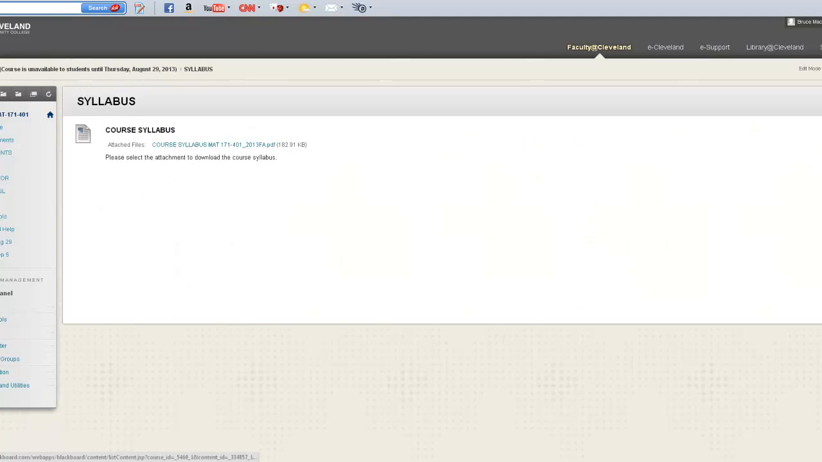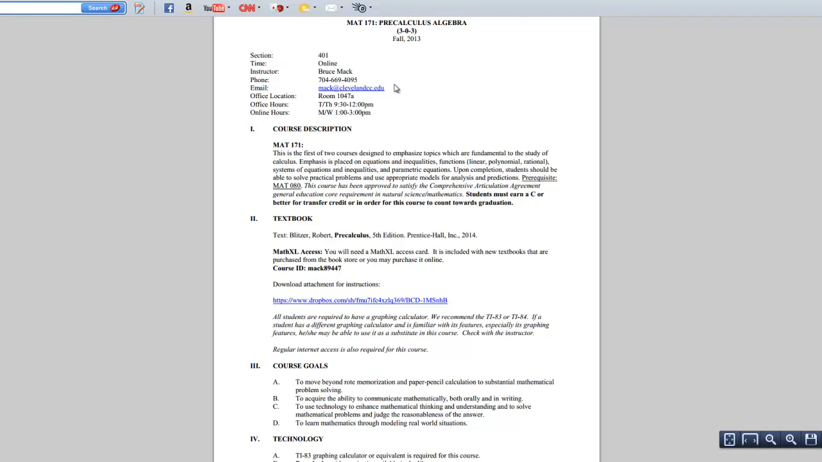Let's click on the syllabus. Under the course syllabus here, you can download this syllabus by right clicking on it and clicking save link as, or you can open it and print it out. I'm going to open it, and it's going to go over into a new tab.